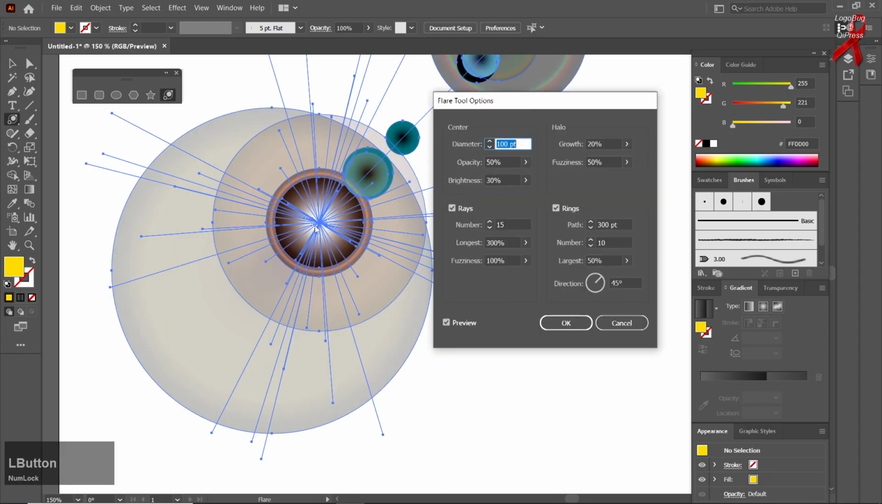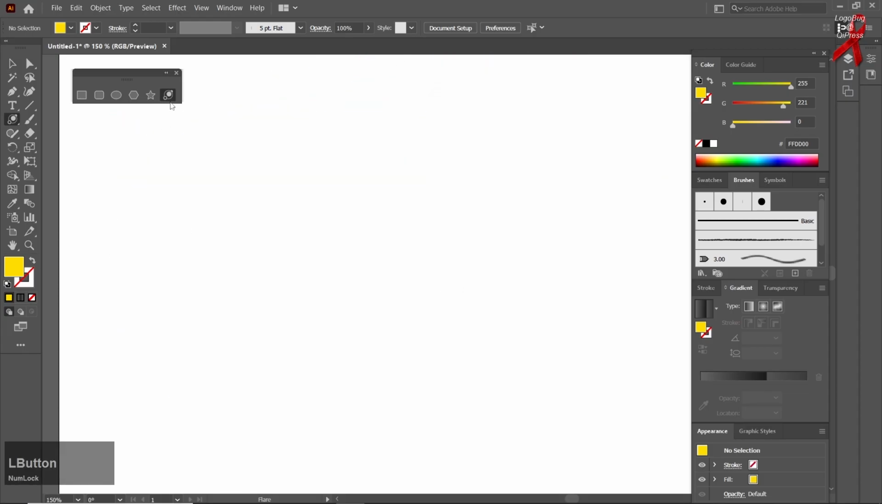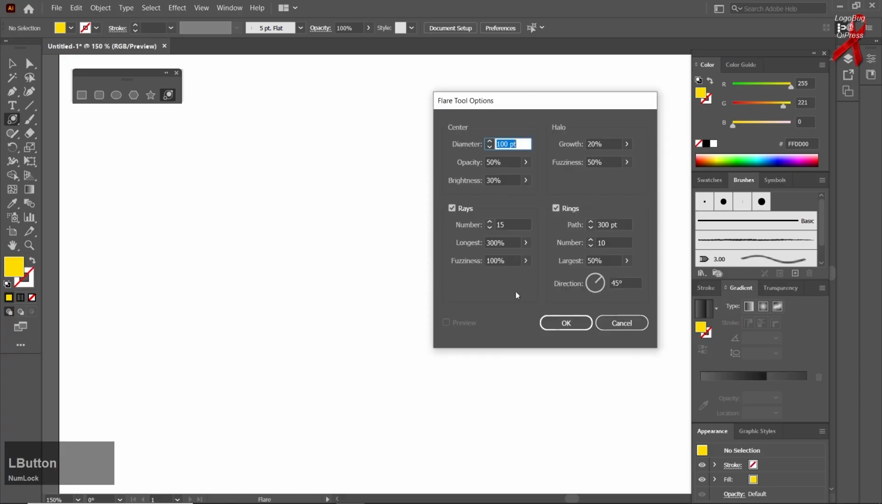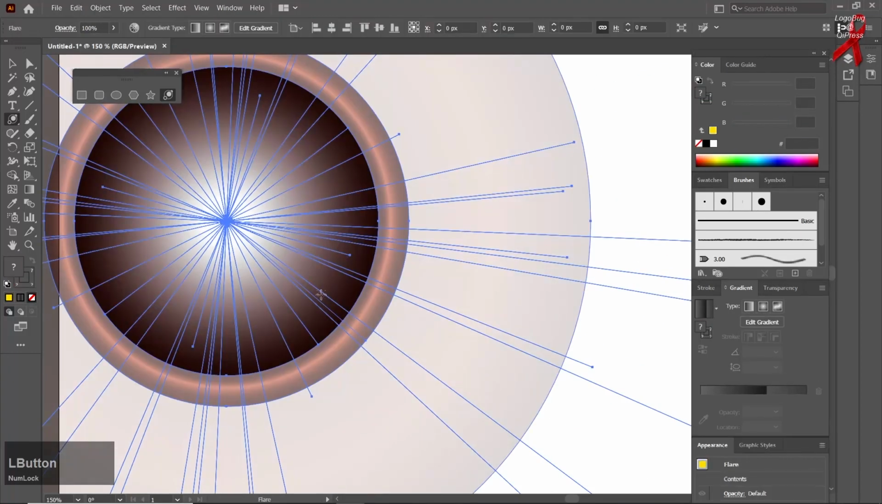Click there, click there. As far as this shape is concerned, I really use this. This is not used that much. However, this is an option, so I have to be teaching you. Click there, double click there, make sure to double click there, hit OK. So we have got the flare tool there.